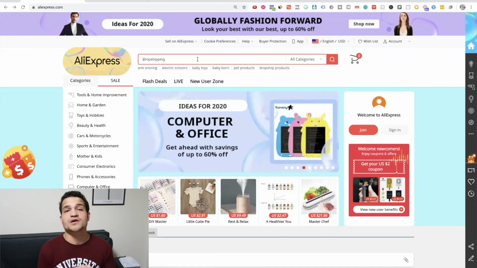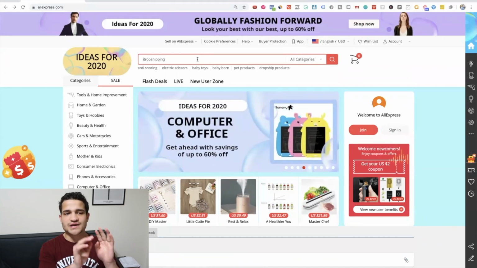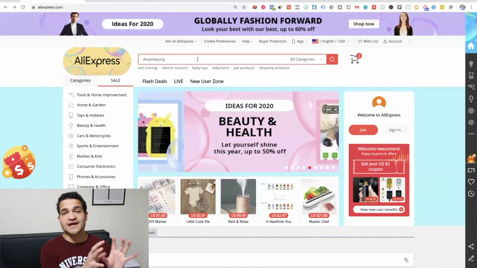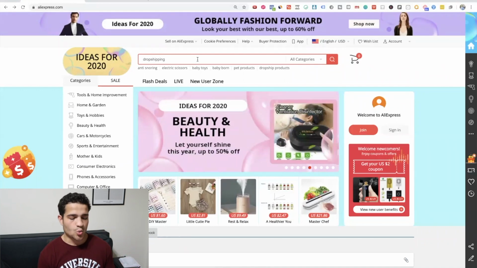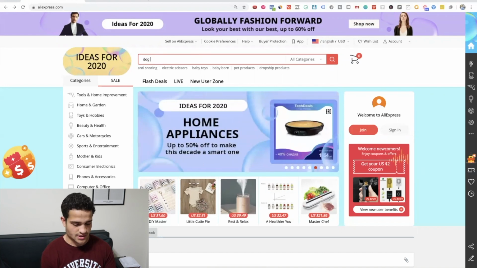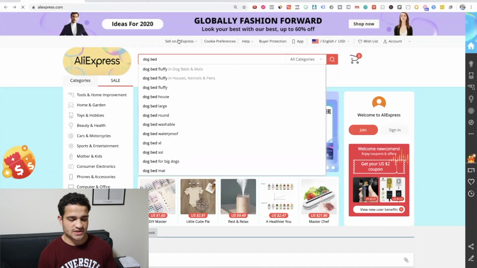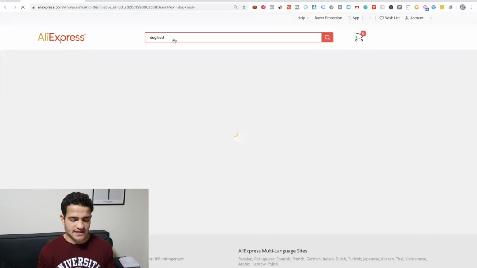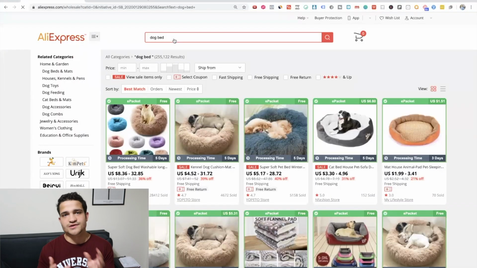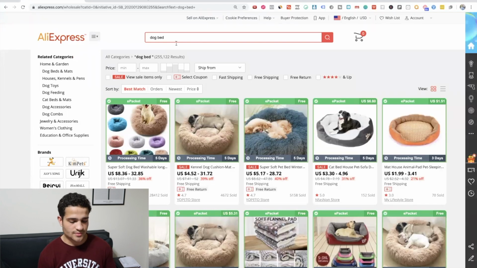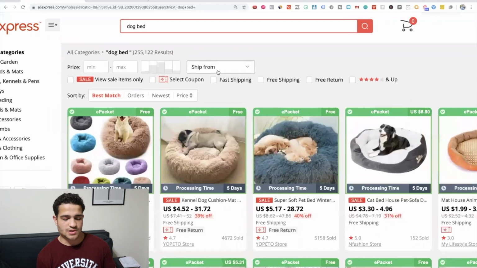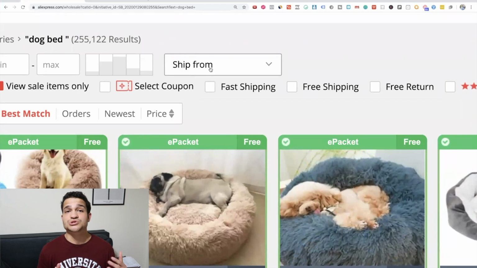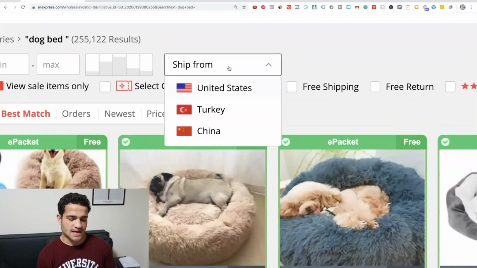So if you are in the United States, Canada, or any country surrounding that area or close to North America, when you look for a product, let's say you're selling a dog bed, you're going to type in dog bed on AliExpress. It will show you all of the products for that keyword, so obviously all of the different dog beds that are available. And then there's going to be this option of "ship from" this country. You're going to click on "ship from," and then it's going to show you United States, Turkey, and China.